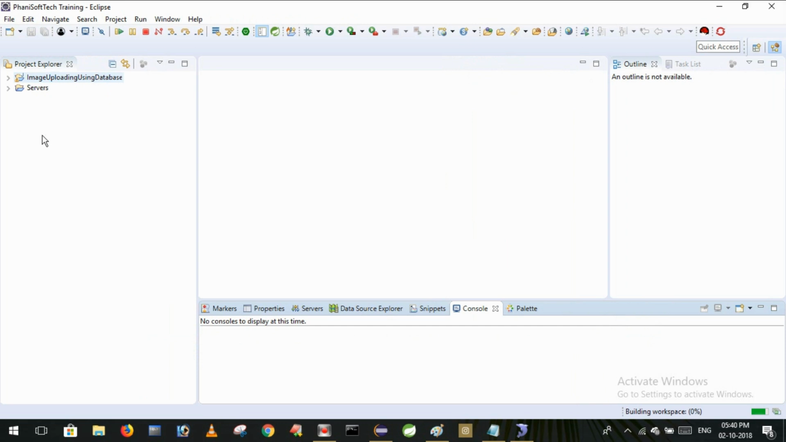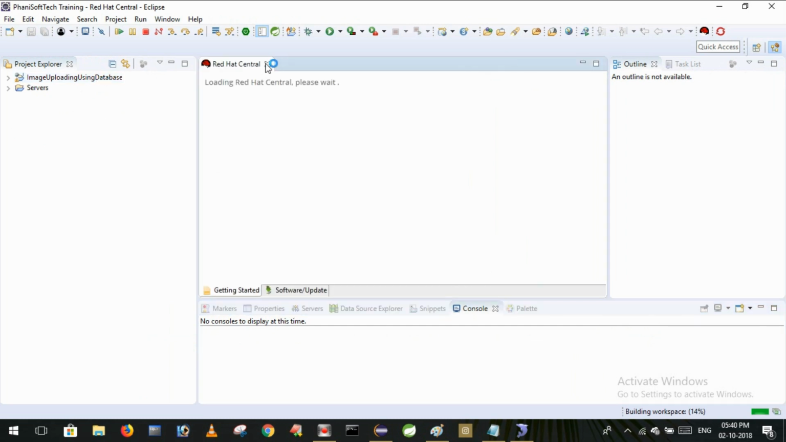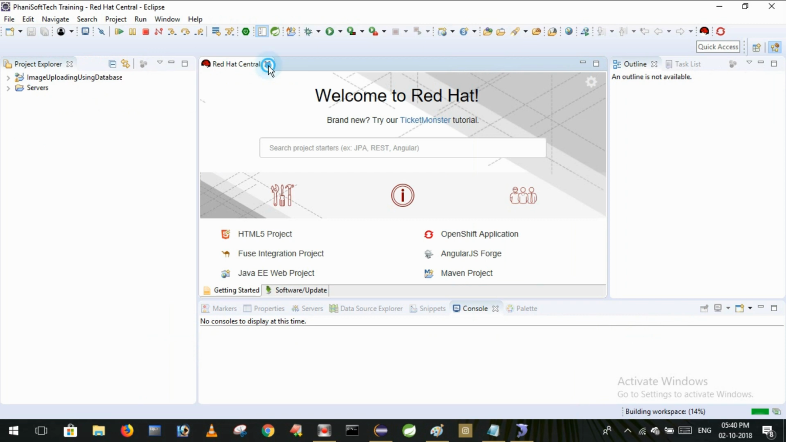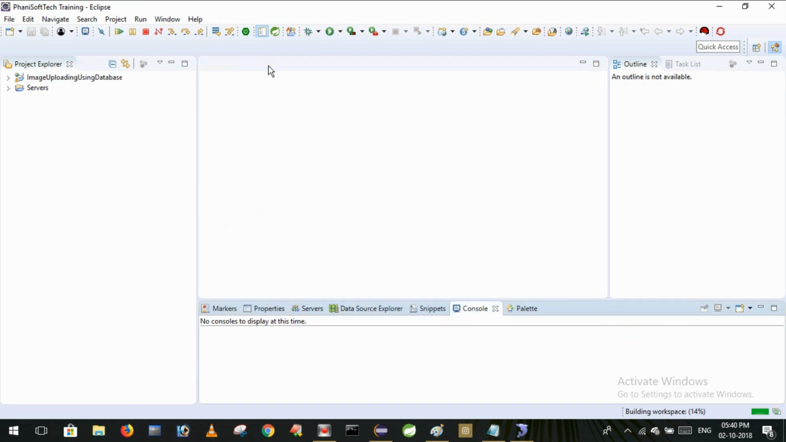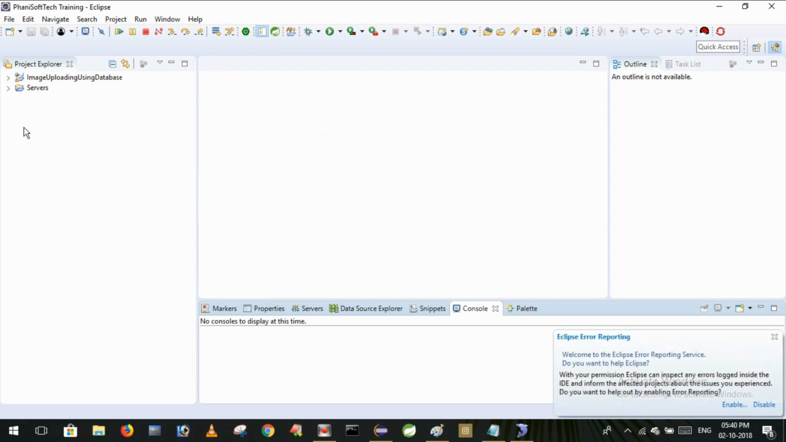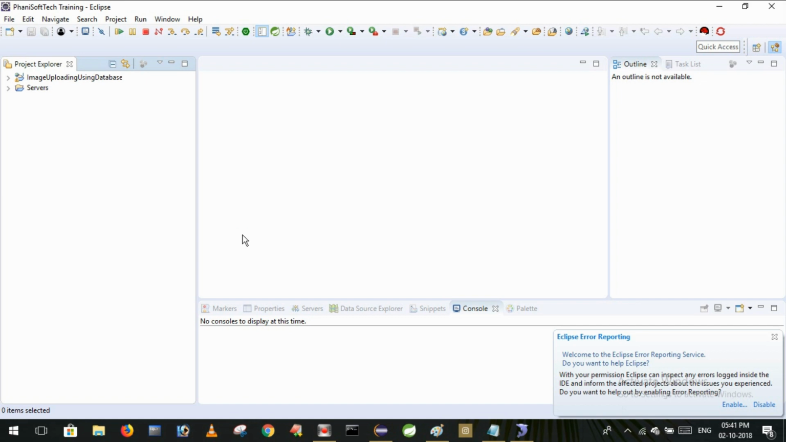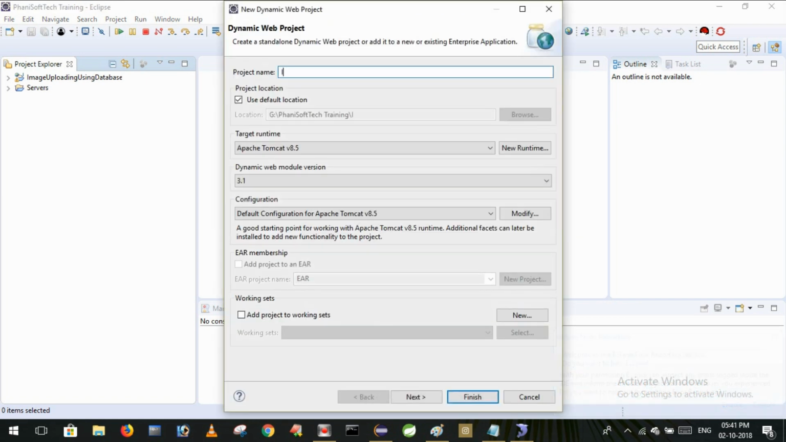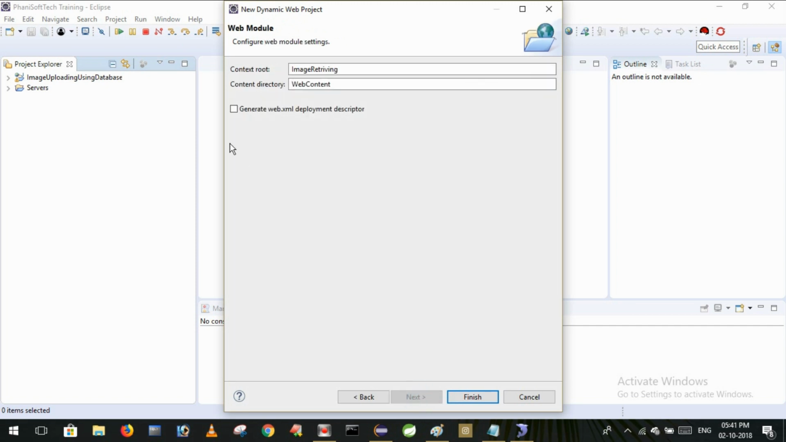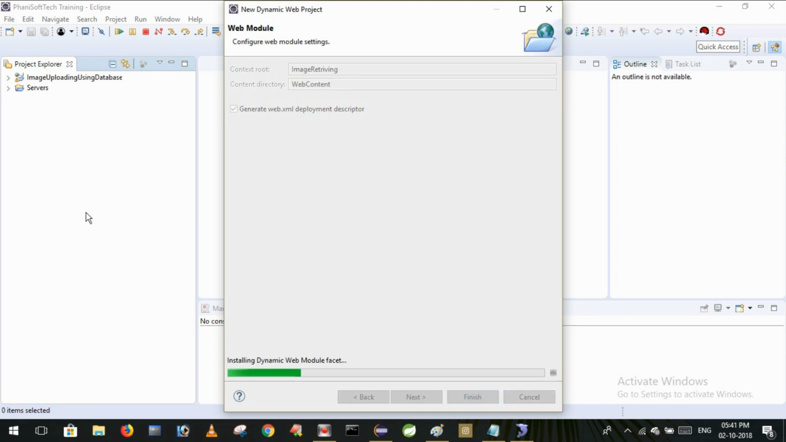Of course we all know how to upload the image into a database. So now, how to retrieve the image from the database. Okay, now we will see. Yes, I am creating one dynamic web project. I'm taking a new project, image retrieving, next, web.xml. If you want, you can take it, or you can use annotations, no issues.